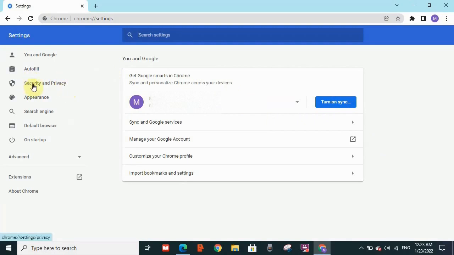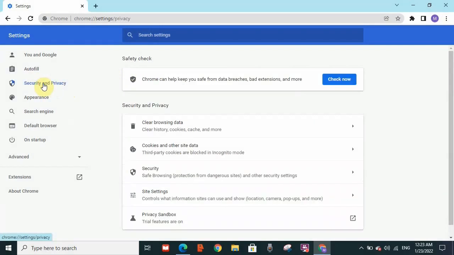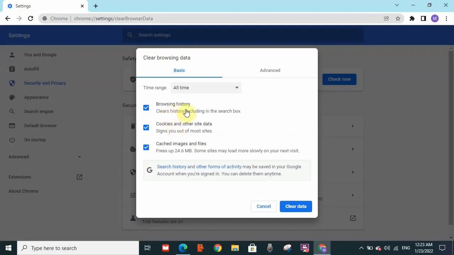On your left hand side you will see security and privacy, click on that, and then click on clear browsing data. Now you will see three categories: browsing history, cookies and other site data, as well as cached images and files. Deselect browsing history, and you need to clear cookies and other site data as well as cached images and files, because most probably this error 502 is caused by a corrupted cookie or cached image and file that is stored on your PC.